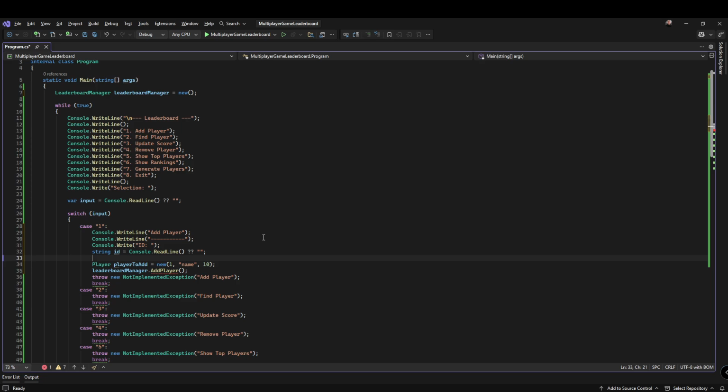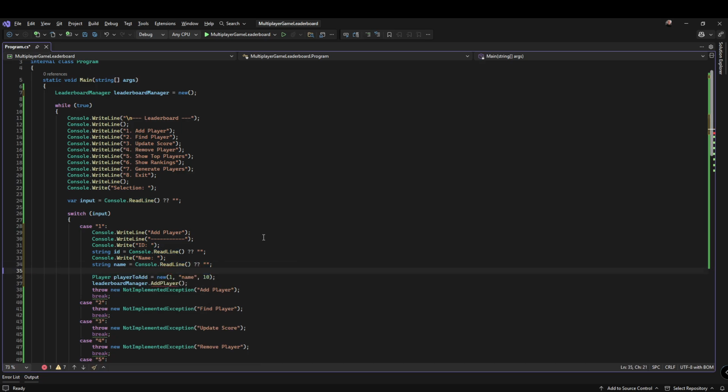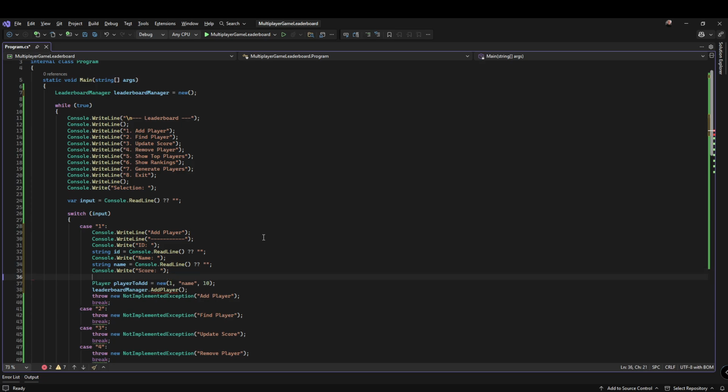Let's see, we'll need the name, so we can do the same thing. So console.write name, string name equals console.readline, and we will need a score, so we'll do console.write score. We might come back and make these a little more resilient, but I think this will be a good enough starting point. So score equals that.